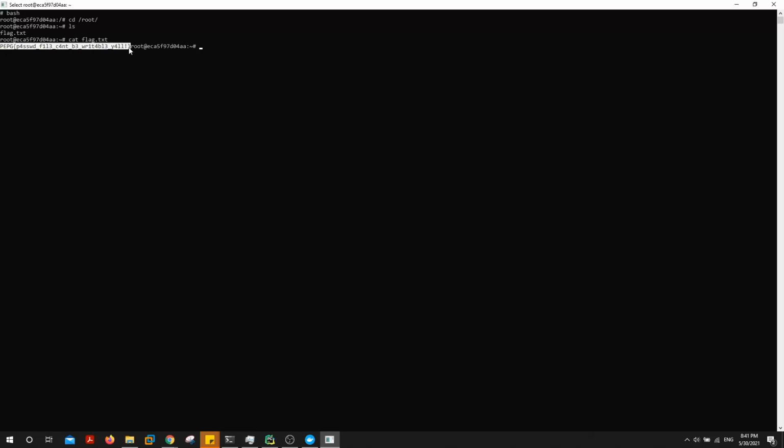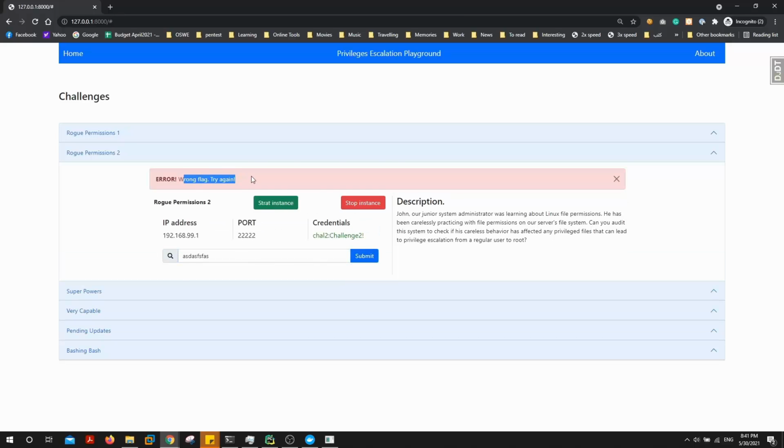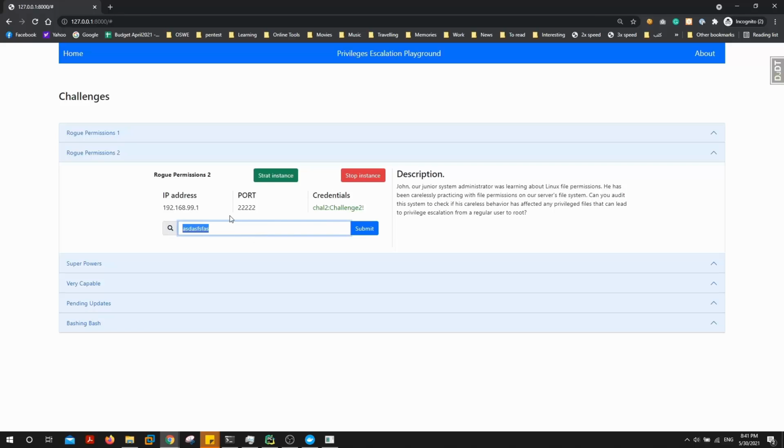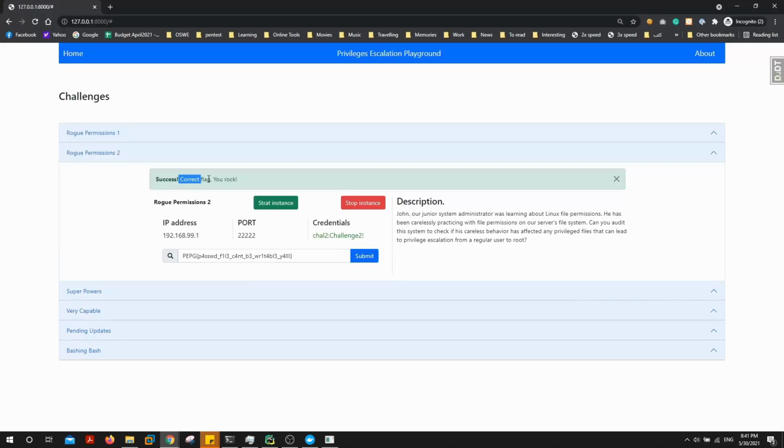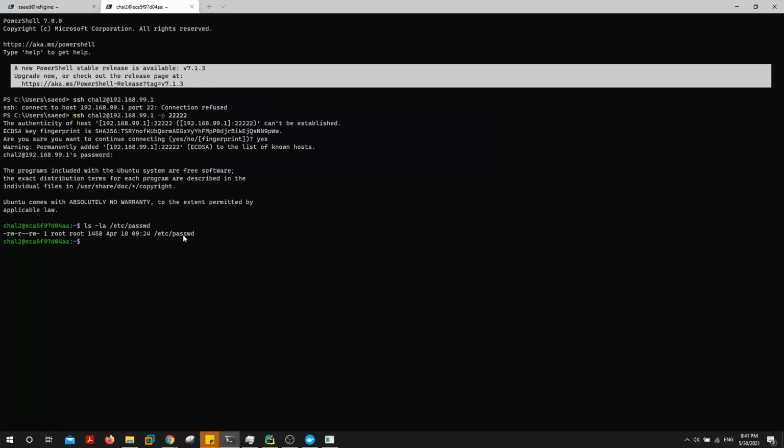So this is just a unique string that the user needs to validate this challenge. If I enter anything random here, it will tell me that this is a wrong flag. If I enter the correct flag, it will tell me that the flag is correct. And that's how the user is going to train. The user trains by running the instance, connecting to it using the details provided here, and solving the instance. Now the user is challenge 2, but once they become root, they can read the flag.